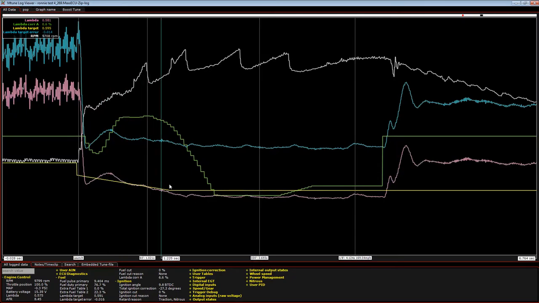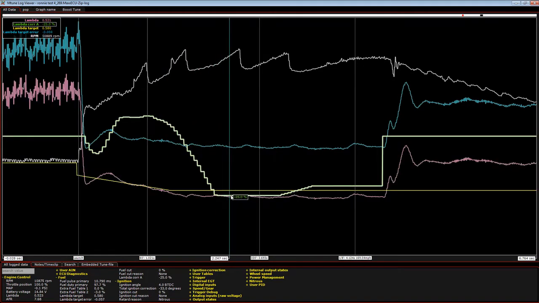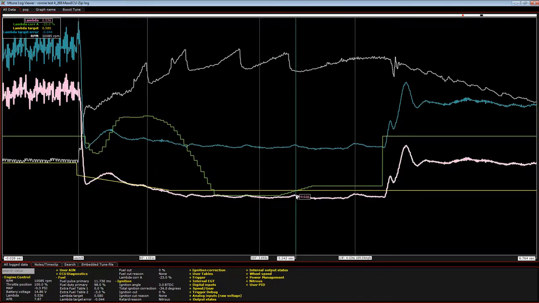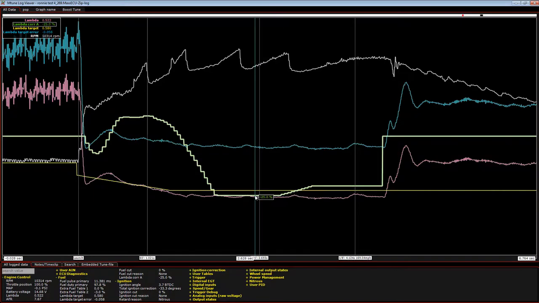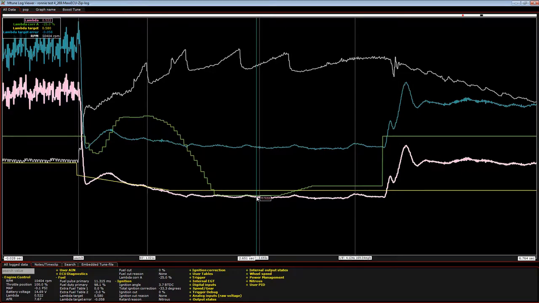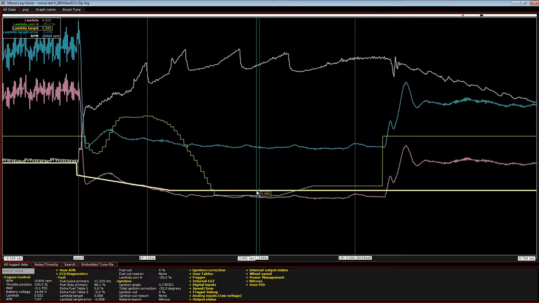As you can see, as the lambda gets richer and it starts pulling the corrections out, we bottom out at negative 25%. So that's the maximum correction, the most we can lean the lambda out. We're taking 25% out, but you notice we're still below our target. Even though we're taking 25% out, we're still below our target. So Autotune won't work for this.